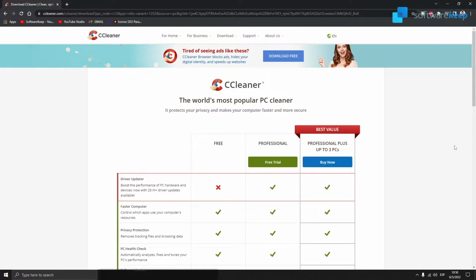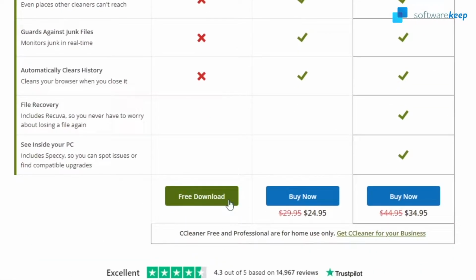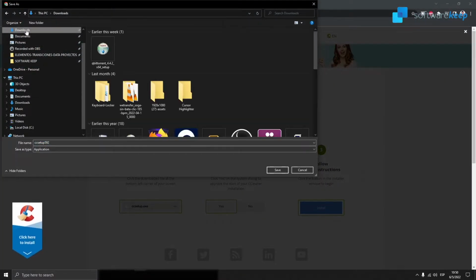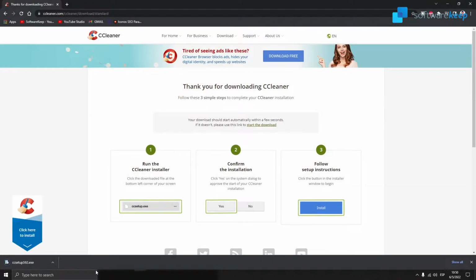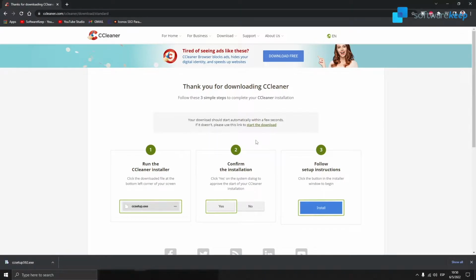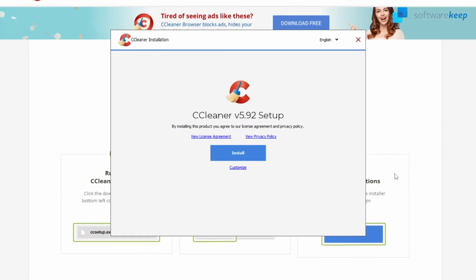So in this case, as I told you, I'm gonna download the free option, this one right here, the green one. Now we have to follow the on-screen indications. I'm gonna choose downloads to save this download, click on save. Now I'm gonna open this, we have to wait for the app to be launched. And now we have to install the application.